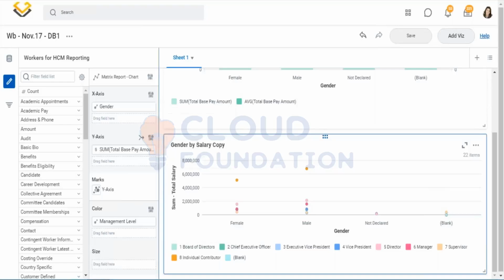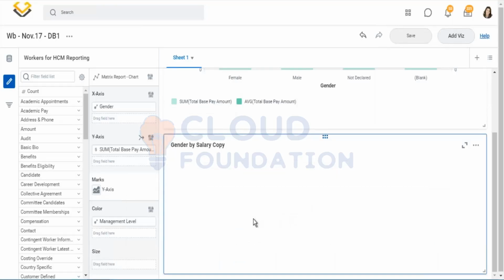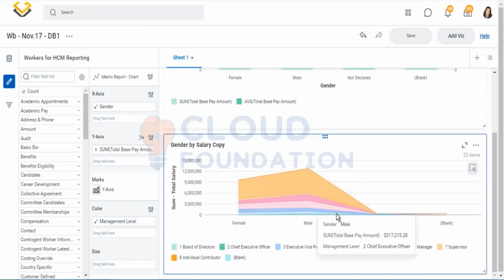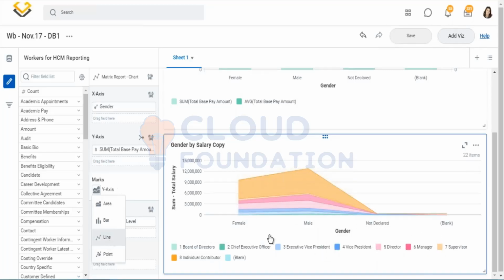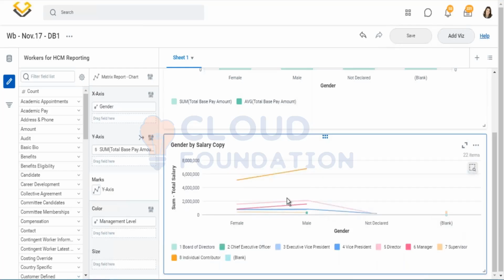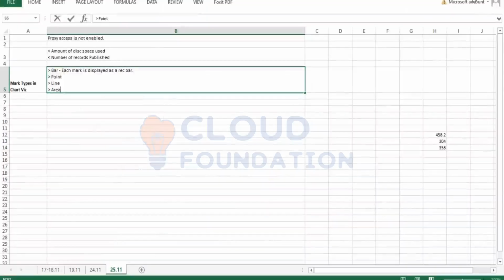If I go here and select area, so everything below that is colored. An area is similar to a line graph. The only difference is everything under it would be colored in that section.